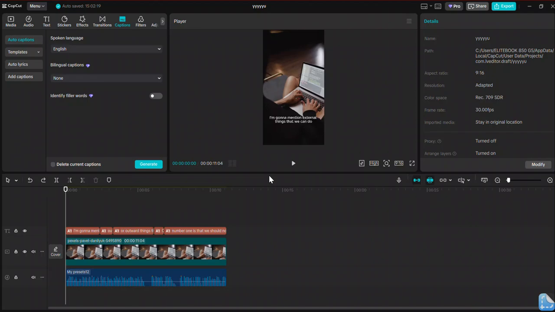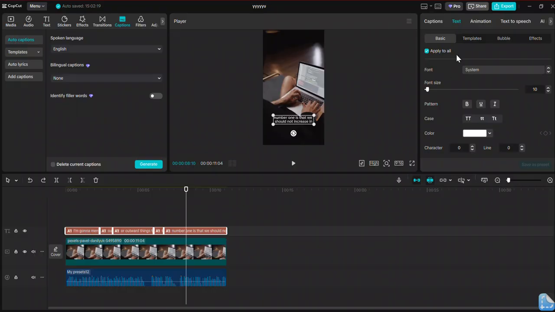So in this video, I'll show you how to change shorts font style in CapCut PC. So now here is my caption for the shorts. All you have to do to change the font style for the shorts is select all the caption. After you select all the caption, then go to text.